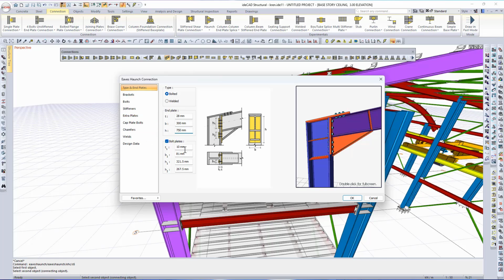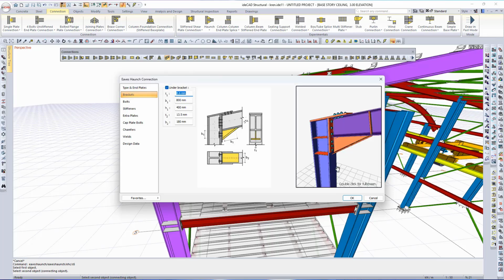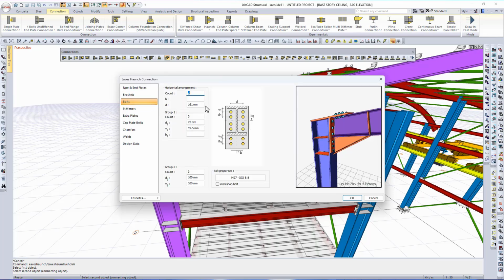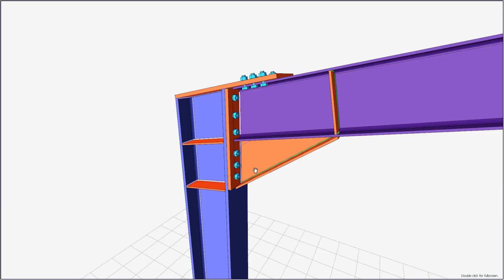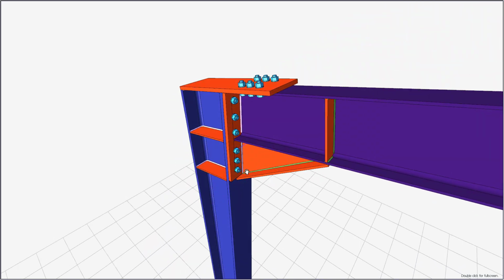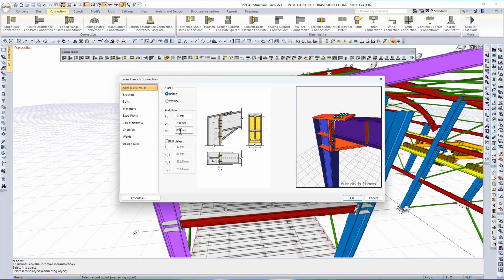As we adjust the parameters, the preview window on the side dynamically updates to reflect these changes. I have deactivated the bolt plates for this example. The bolt settings are similar to other connections, although there may be minor differences depending on the specific geometry of each connection. For extra verification, you can always monitor the connection configuration in the live preview window.